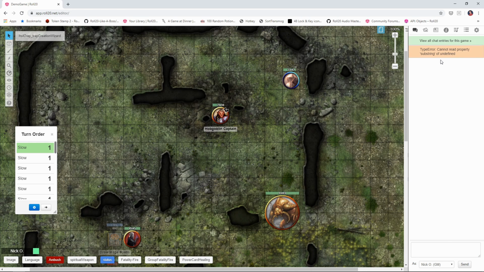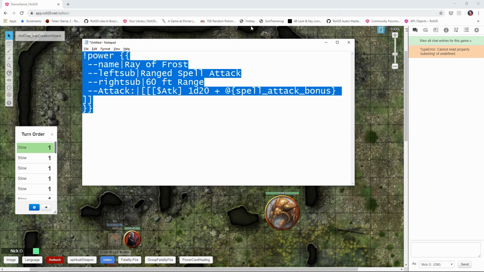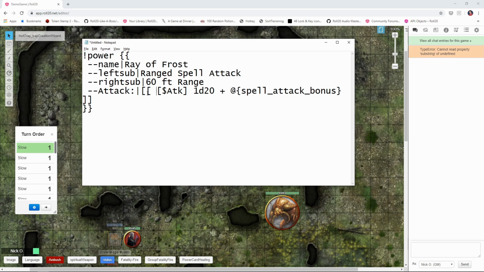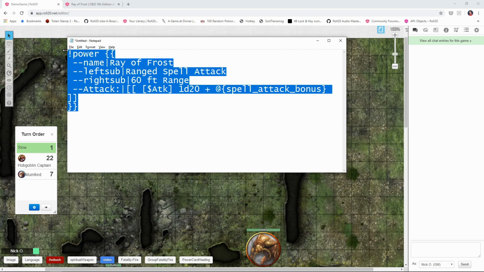So spacing is important. You want to make sure that you have spaces after the double brackets, and then after whatever you've done here, have another space. So like right here, I have another space between the end curly brace and the double brackets. You want to make sure you have the spacing correct in order for this to work properly. If you get this type error where you can't read property substring of undefined, chances are you're missing a space somewhere. Let's copy this.